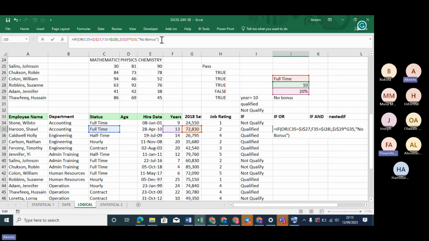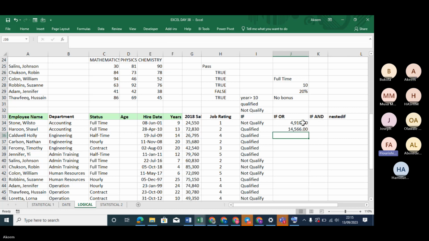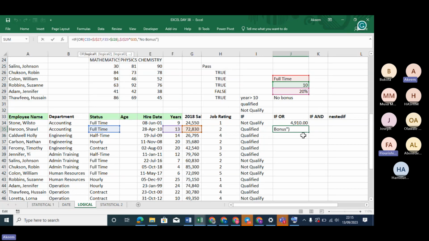Close the bracket, enter. So that's all we did. We just put them in double quote. Instead of typing the equals to this out, we pick the figure from here, but we put them in F4.